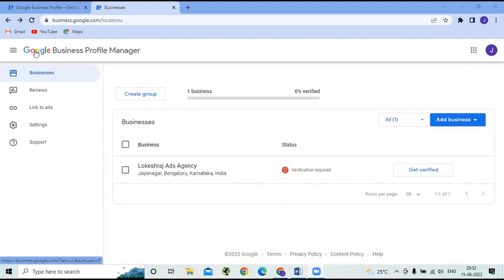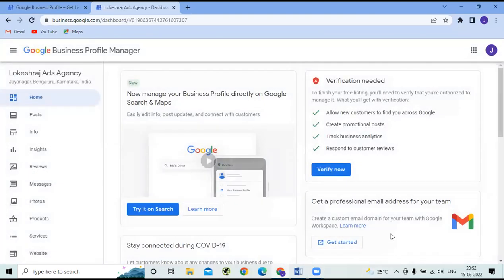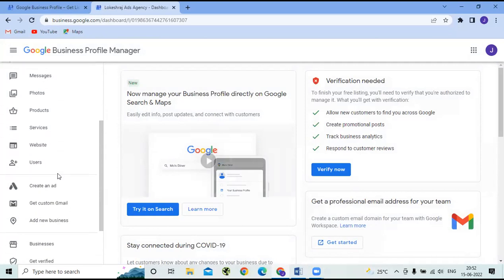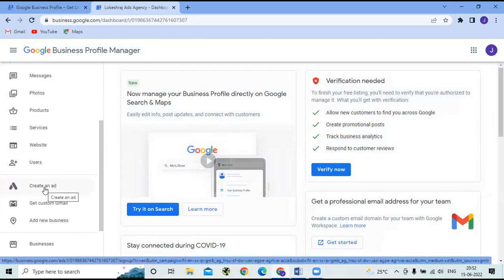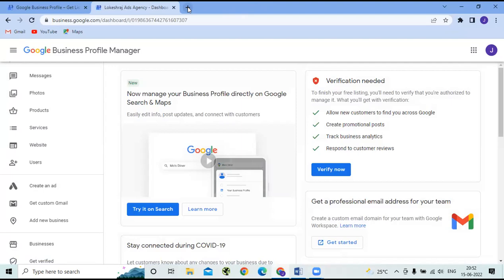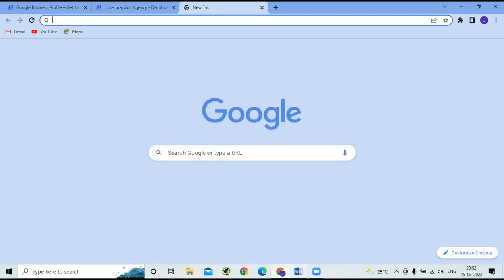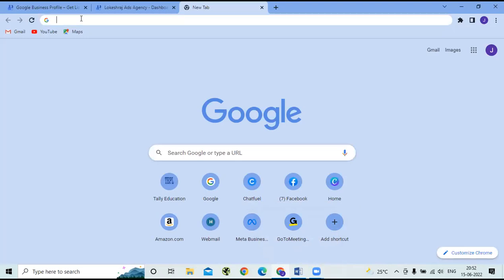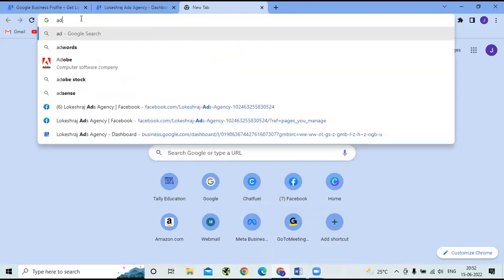So here we have an option in the same page. I can go here and run an advertisement on this business. So how do I run it? On the left hand side you have an option called create an ad. You can create an advertisement from this page itself, or you can go to a website where you can create the ads. The website address is ads.google.com.